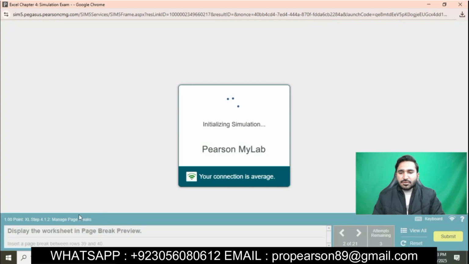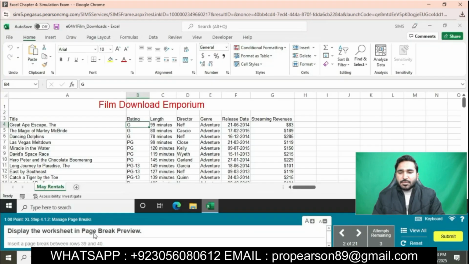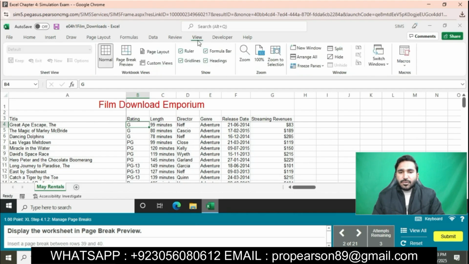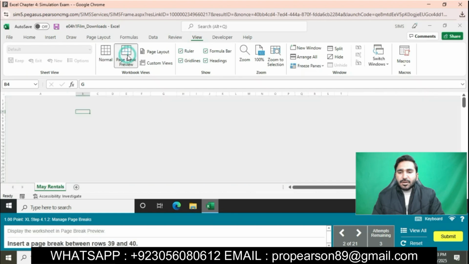Now I'm going to do the next question. The next question is to display the worksheet in Page Break Preview. We will go to the View tab. In the Workbook Views group, click on Page Break Preview button.